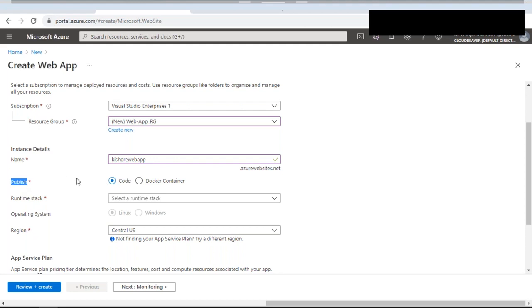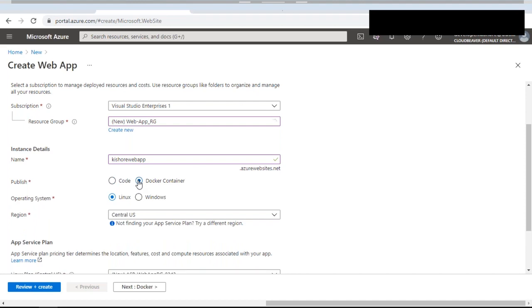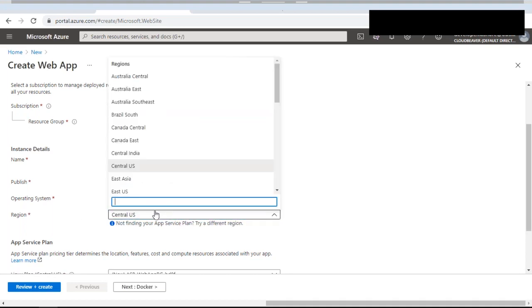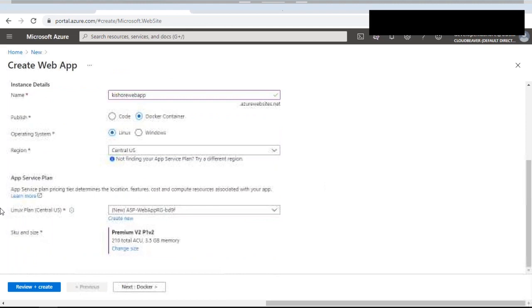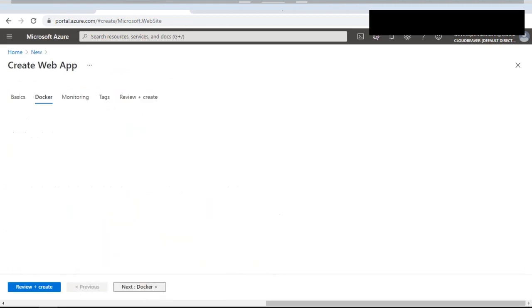Now publish, which indicates how you publish your application. I'll go with Docker container, indicating that I will be creating a container application and publishing. OS, let it be Linux, because whether it's a container of Linux environment or Windows environment, whichever you prefer, you can host. So I'll say Linux for this example. Now here region, this indicates in which country your website will get created. Let it be the default one, we can go for now. Other things you can leave. These are regarding pricing and performance. We'll go to the next menu, the Docker menu.